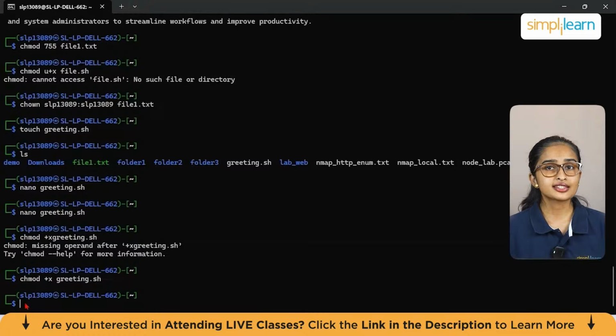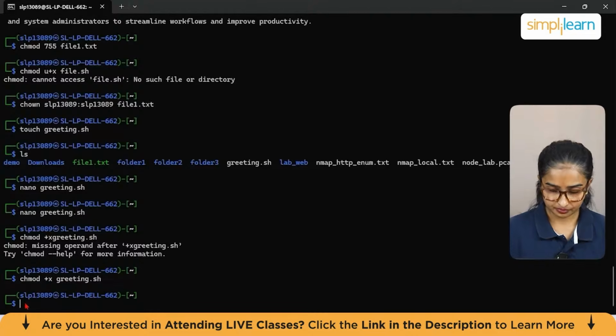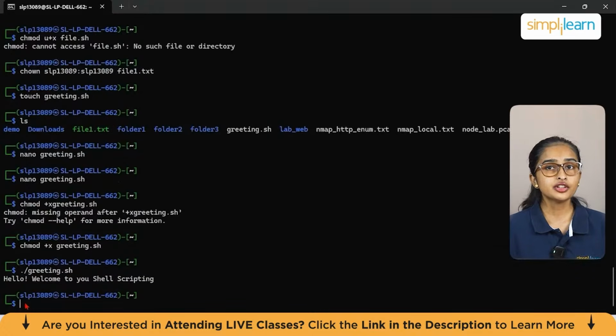Now that your script is executable, it's time to run it. To execute it, use the following command, which is ./ followed by the name of the file. When you run this, your terminal will display "hello, welcome to shell scripting" as shown here. If the terminal says permission denied, ensure that you have given execute permissions with chmod +x.